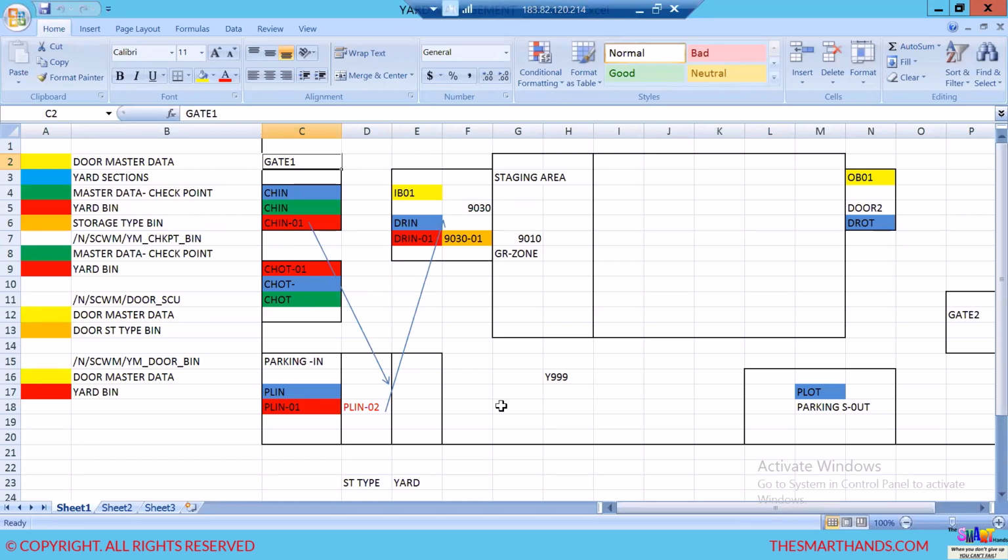Almost 20 configurations are there in this yard. A very big topic. But it is not necessary that every warehouse will have a yard. Only if a lot of vehicles are coming in and going out and they want to manage them, then as a consultant you have to propose yard management.